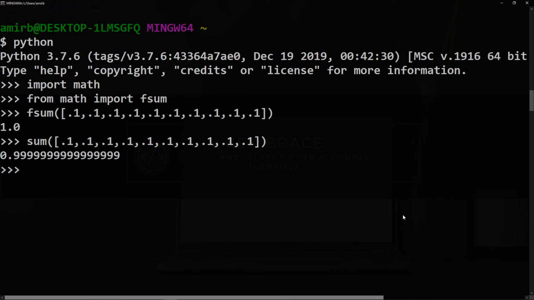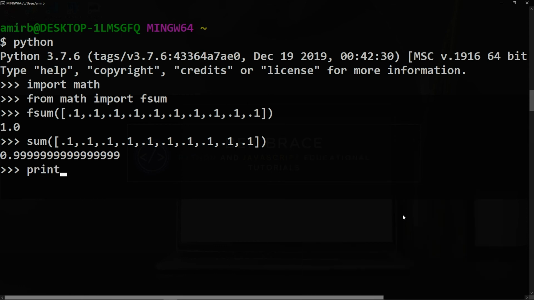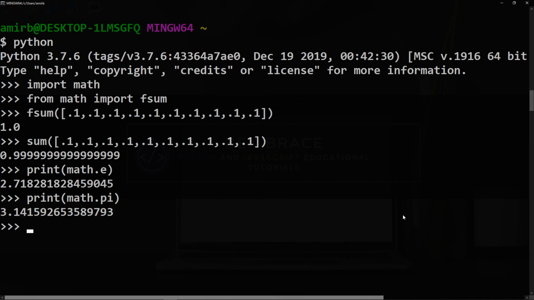The last thing I want to talk about is e and pi, which will be the two most used constants, e being the numerical constant equal to 2.71828, and pi being the ratio where the circumference of a circle is divided by its diameter. So let's go ahead and print math.e. We get 2.71828. And we can take a look at pi as well. So we will use the math module followed by pi. We get 3.14.